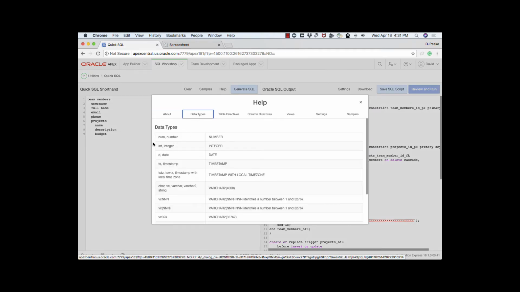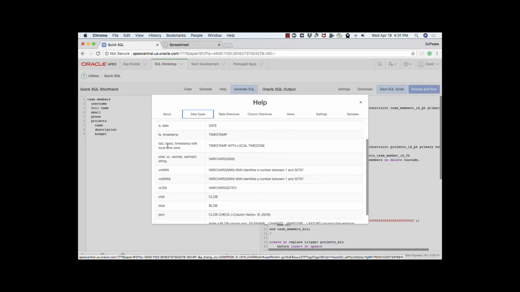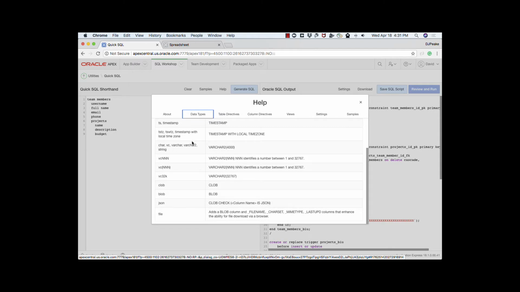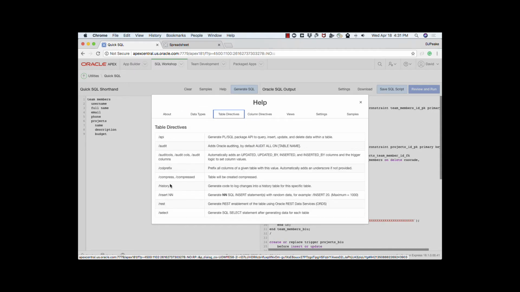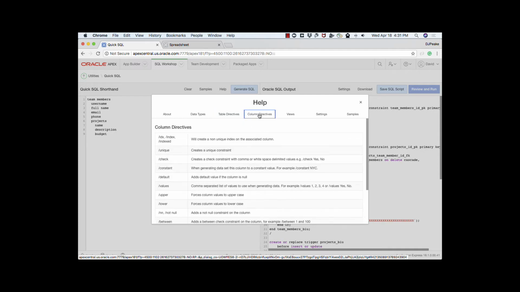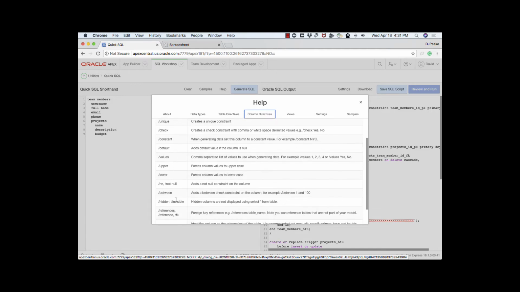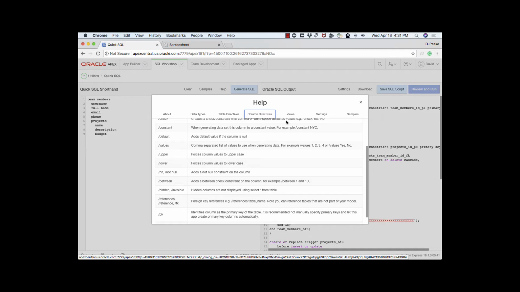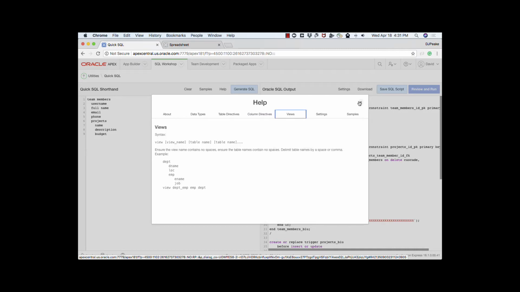And if we have a look under data types, you can see that we can specify things like num so that it's a number column, or D for date, TS for timestamp, etc. There's also table directives. My favorite one here is insert, so that I can actually insert a number of records with just dummy data that we can utilize, so that when we build an application on top of it, we can actually see data within the reports and forms. It just makes development a lot easier. There's also a number of column directives, and things like checks and constraints and constants. The constraints, you actually use this one here, references. You can also create views, etc.